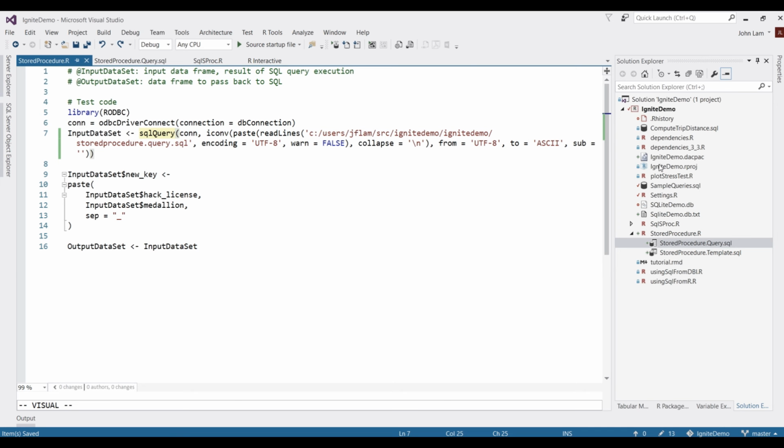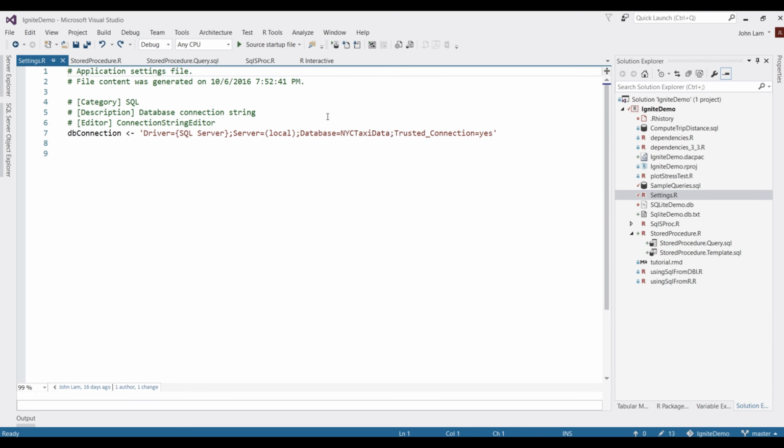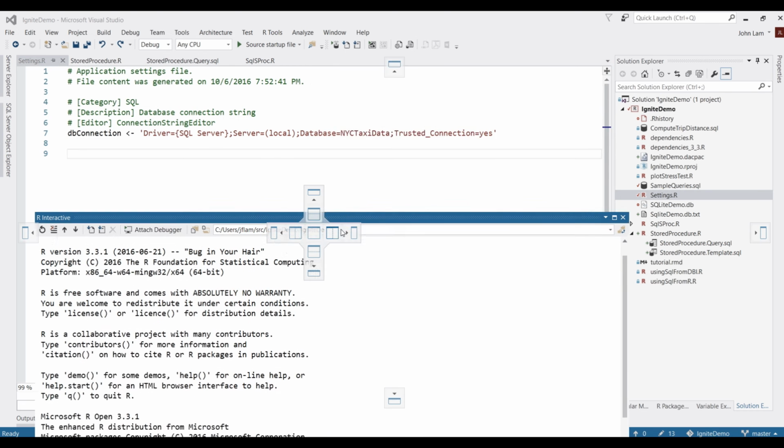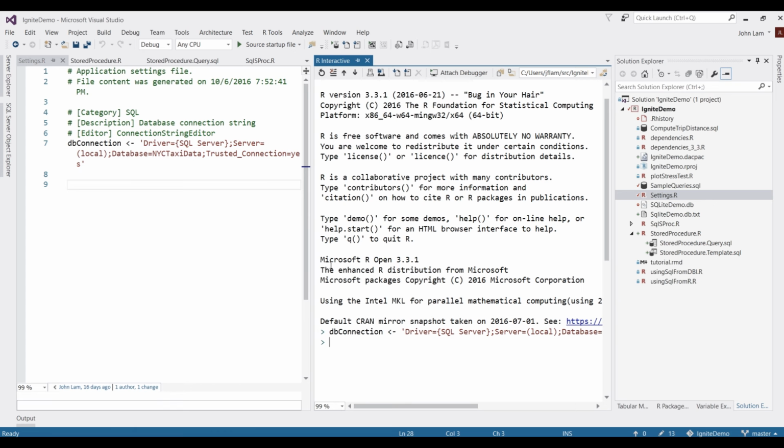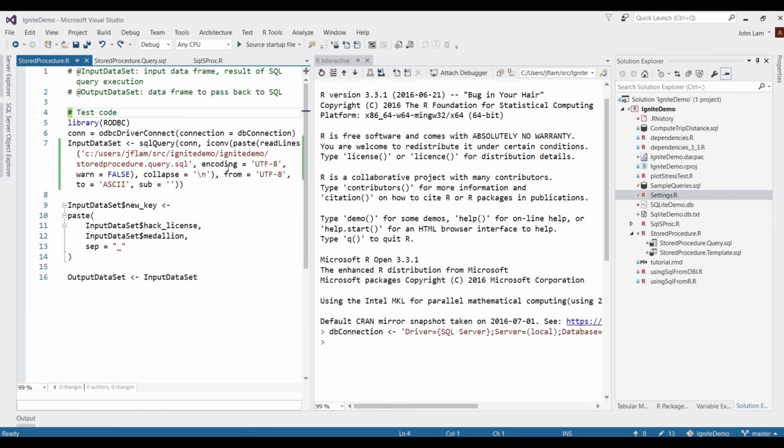So let's next look at our settings file. Our settings file contains the database connection string that we're going to use to connect to the database. So let's see all of this stuff in action by running it. The first thing we'll do is we're going to execute the database connection. And let's drag this window over here so you can see it. And you can see that we defined the database connection string. Next, let's load the RTVS library and connect to the database. And finally, once we have the connection, let's execute our query.